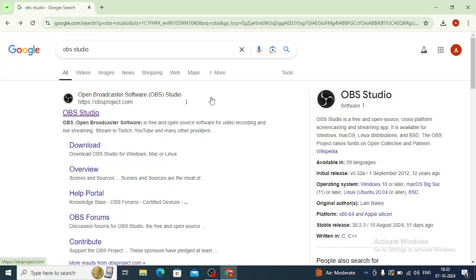Hello all, in this video we are going to see Open Broadcaster Software Studio downloading and installation steps. So firstly go into Google browser, type the OBS Studio. This first URL you can see, that is OBS Studio. So click on this OBS Studio.